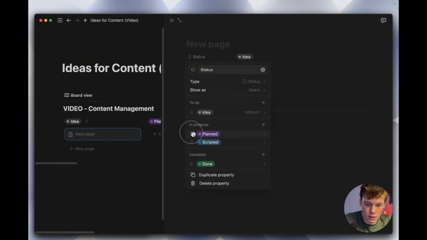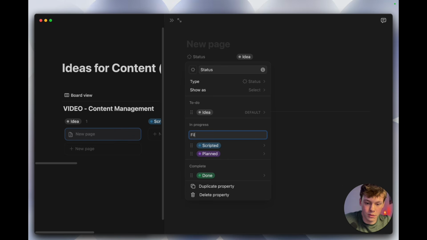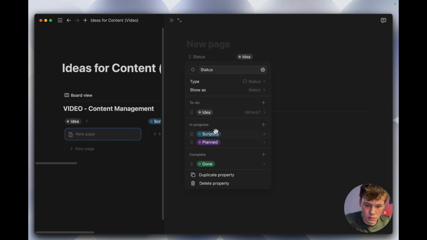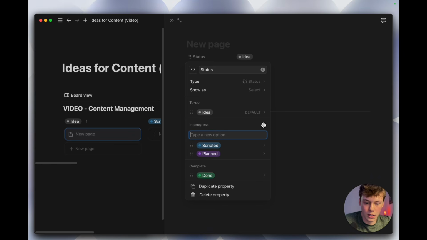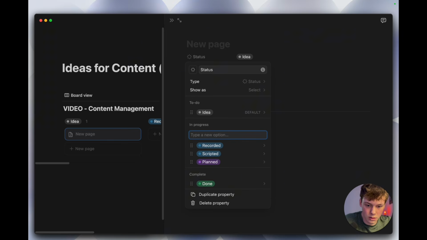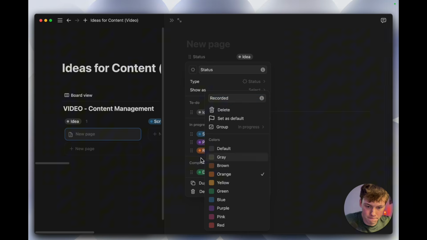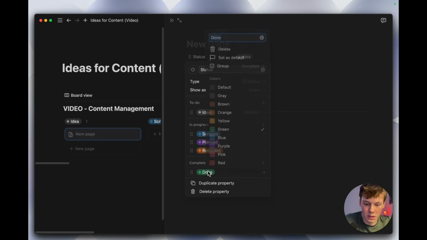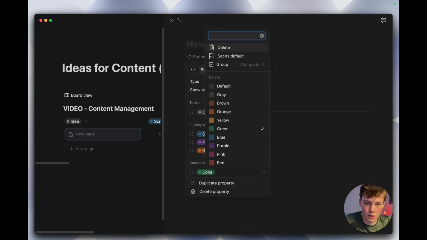I'm going to move this under scripted. After it's planned, we could say filmed. So I'm going to select add another one here and do filmed. Maybe it's we recorded it. Recorded. I can add that under there. And then maybe the complete we want to change to posted.